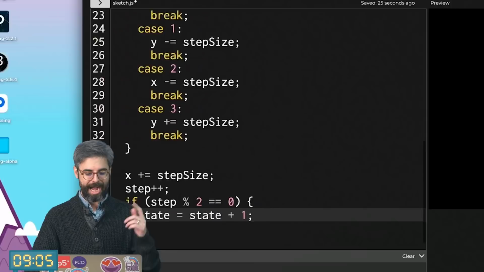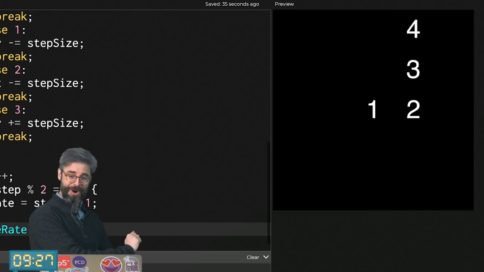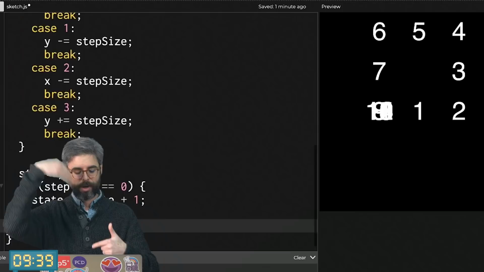All right, so that was wrong. Let me make the frame rate 1 just so we can watch it more slowly. 1, 2, 3. No, no, turn! Not up there, turn there! So first of all, I need to, as the state gets to 4, cycle it back down to 0. So I can use the modulo operator.